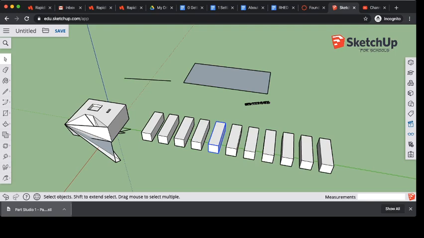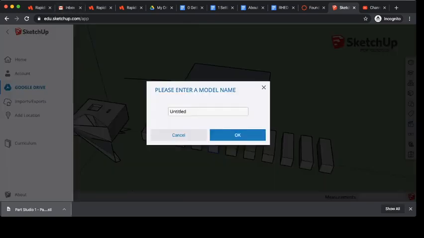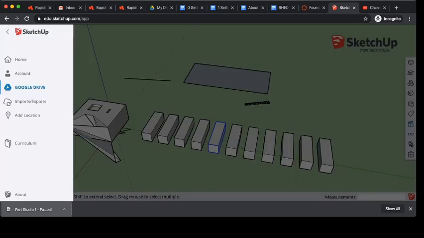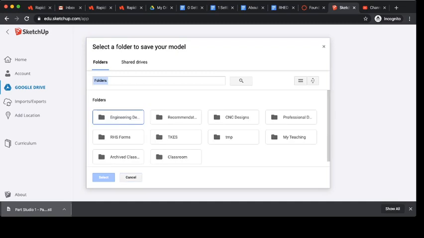That should be enough to get you all started. And we will explore some of the tools in this menu as we start actually building our actual designs. If you want to save your design, you go up here, click Save, enter a name for your model. So I'm going to call it Sketchup Practice. If you've logged in with your school Google account, it'll take you to your Google Drive and let you save that in your Google Drive.